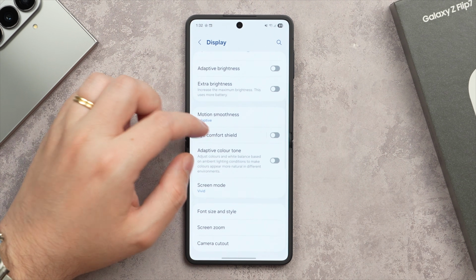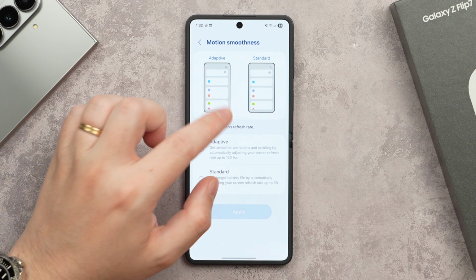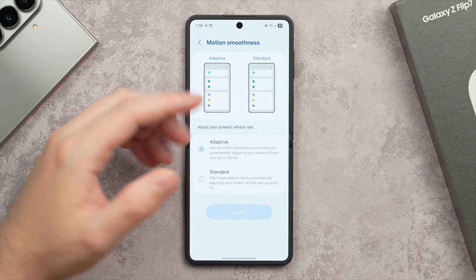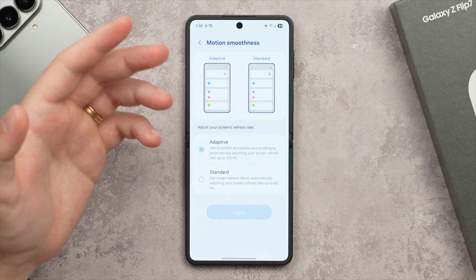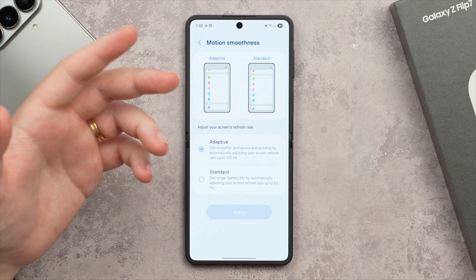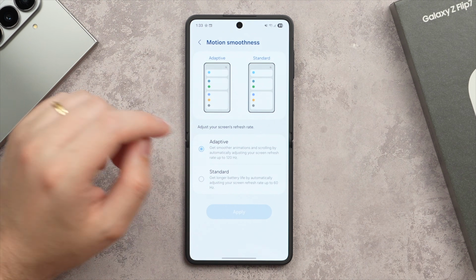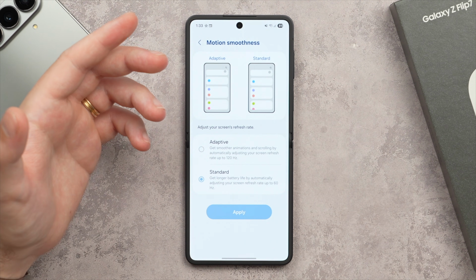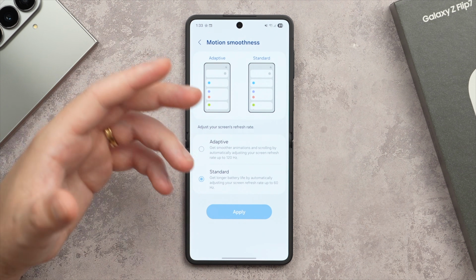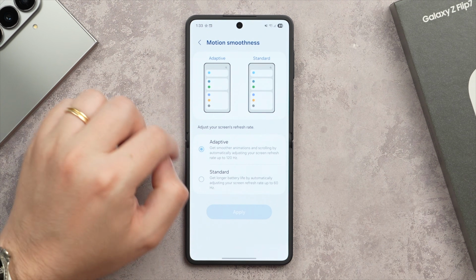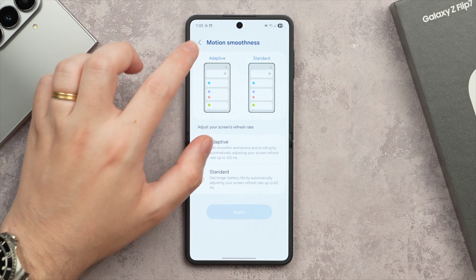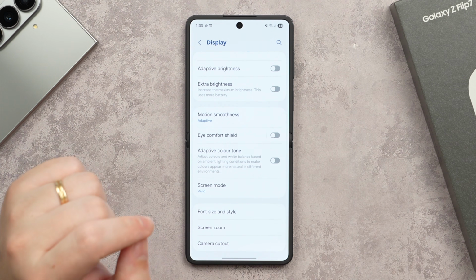Then we have motion smoothness, and you want to make sure that it is set to adaptive. So this is going to unlock the variable up to 120 hertz refresh rate on your phone, giving you a much smoother experience with really any motion on screen. Standard would just lock it to 60 FPS, and by comparison, it's going to feel a little bit choppy compared to adaptive. So make sure you're set to adaptive to really take advantage of the quality of this excellent folding screen.